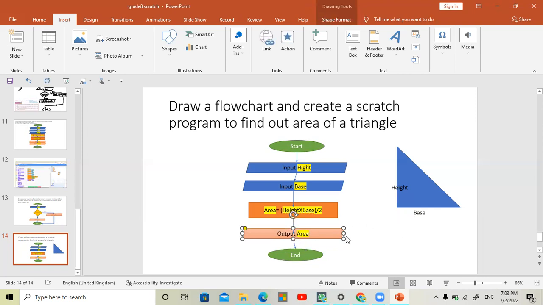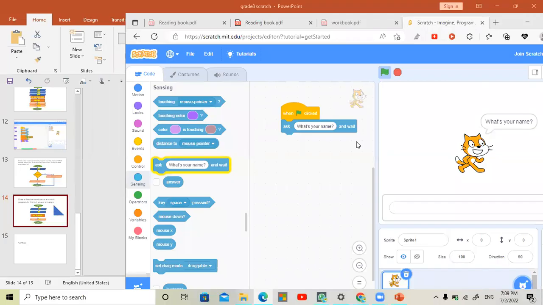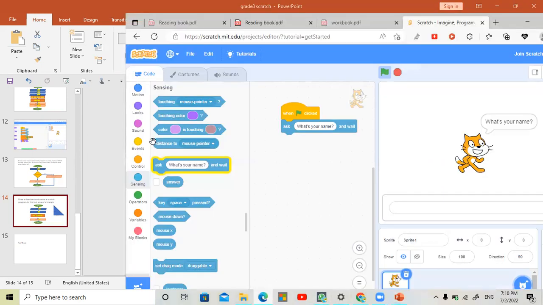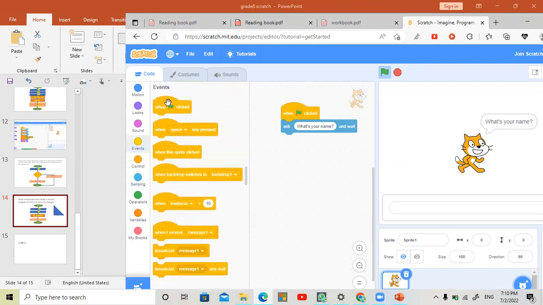Okay, so now we'll see how to make the Scratch program. Okay, first we have to start. Comparing to this, the green colored one, the start. So we got the start from the events, and we drag and drop it here. Next, after starting, that means we are going to start the program. Then the next step should be the ask.